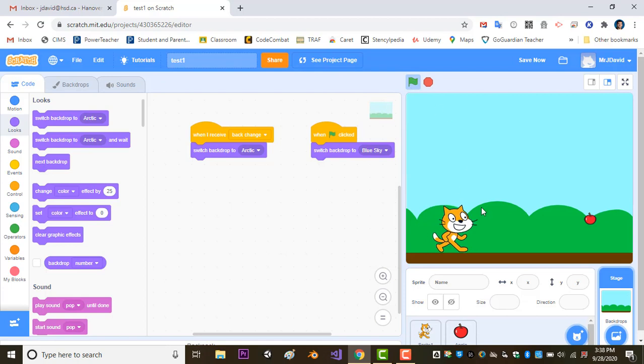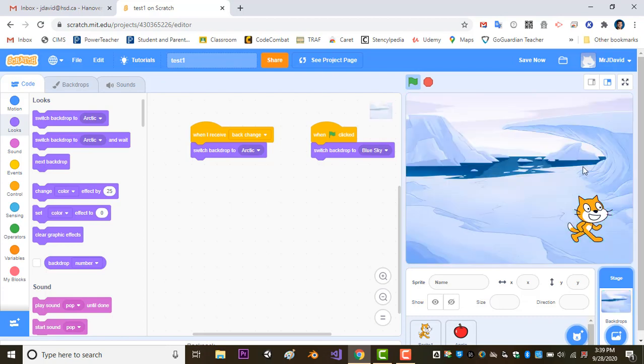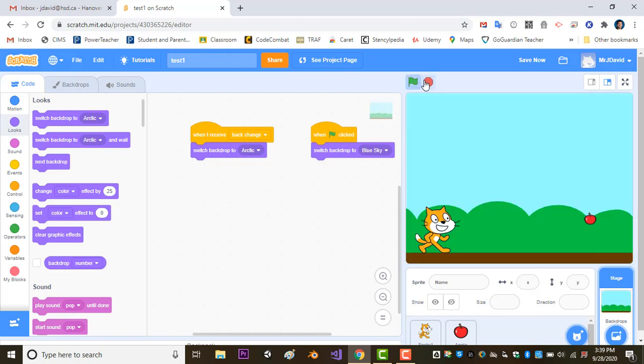Now when I click start, it starts at this background, the cat moves, touches the apple, apple disappears, counts to 2, and goes to the Arctic background. All right, so this is how we can communicate between the cat, the apple, the backgrounds, all that type of stuff. All right, so let's restart it here.